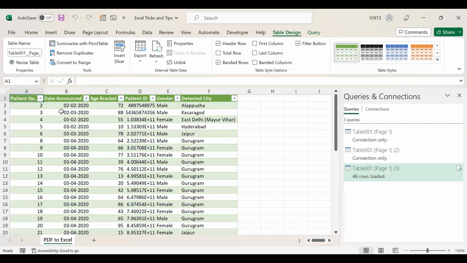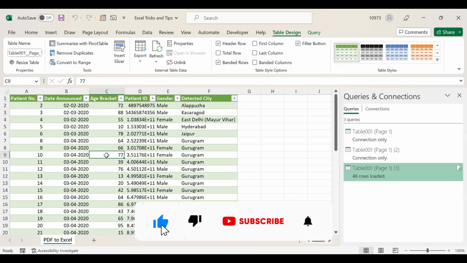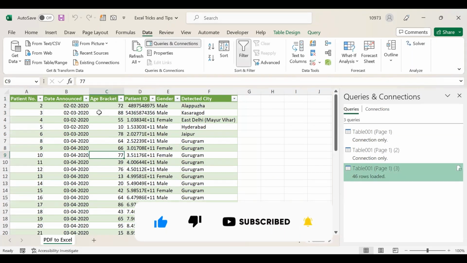So here you can see Excel has imported the data from PDF in a proper structured format in the form of a table. So this is how you can use this trick, import data to Excel from PDF.